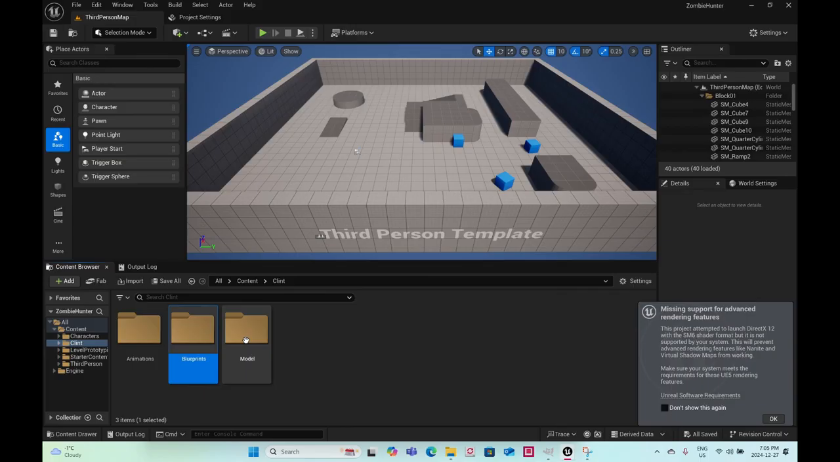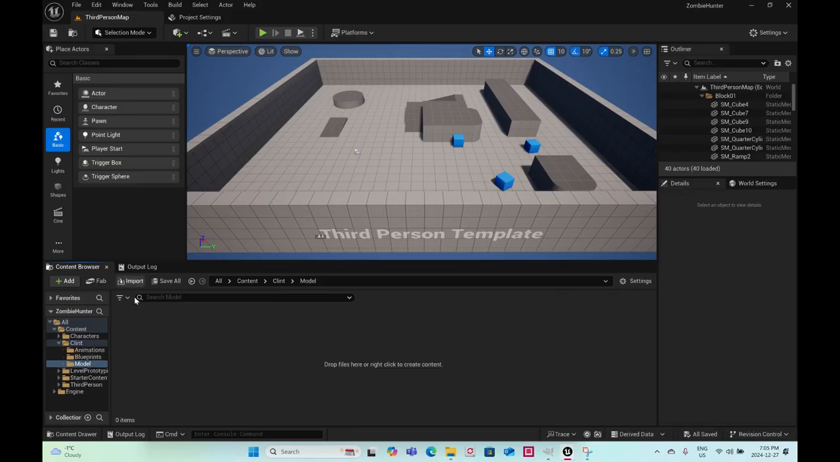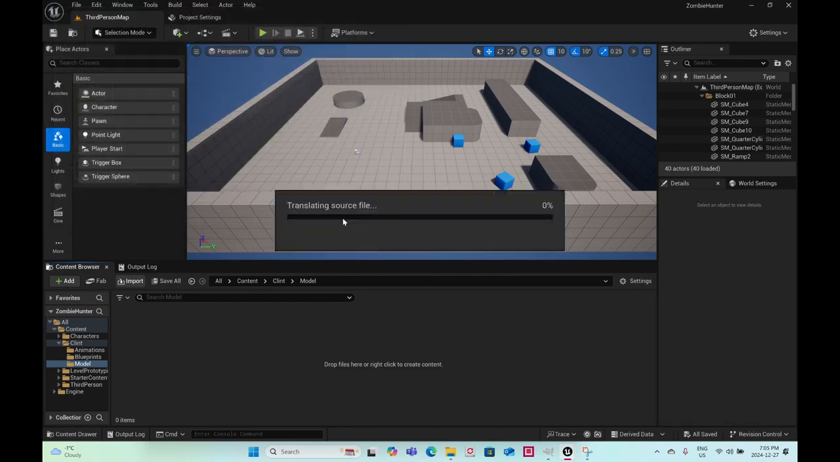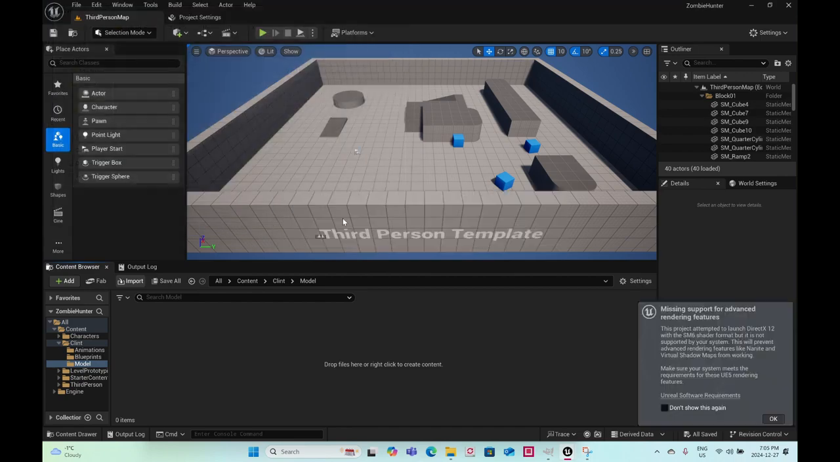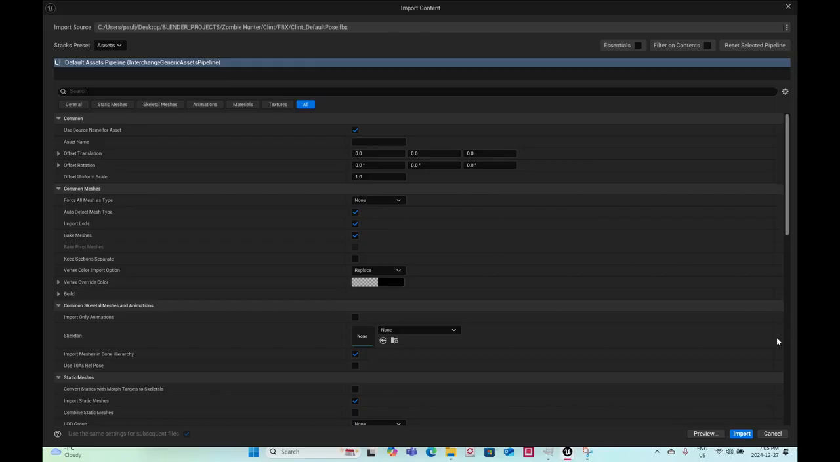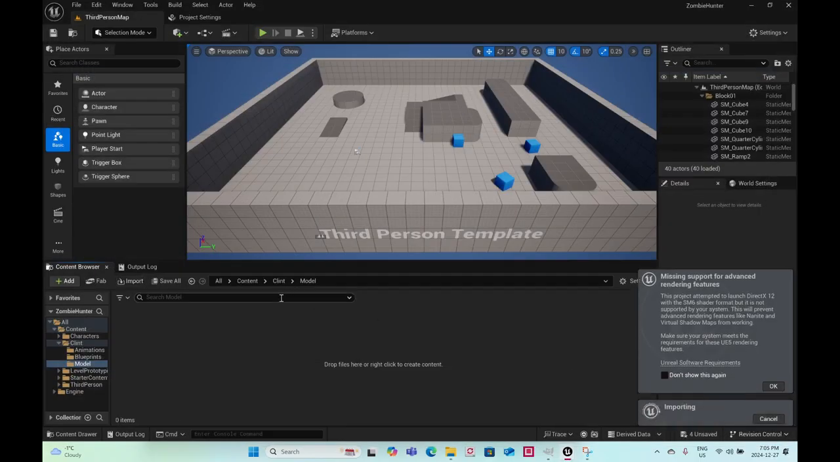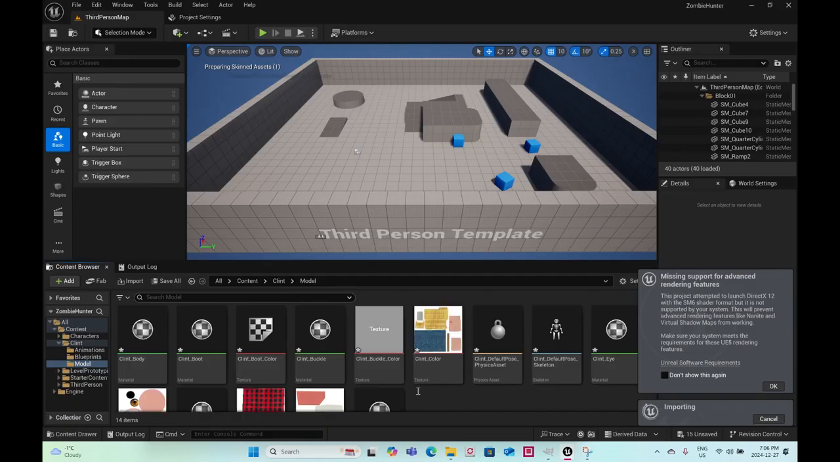Okay, so first in the Models folder, I'm going to import the main model, which is in my Blender project. I have an FBX folder where I exported all the FBXs from Blender. So the main model I'm going to use is Clint Default Pose. And this window pops up, and I don't need to worry about any of these settings. I just press import. And that should just take a moment.